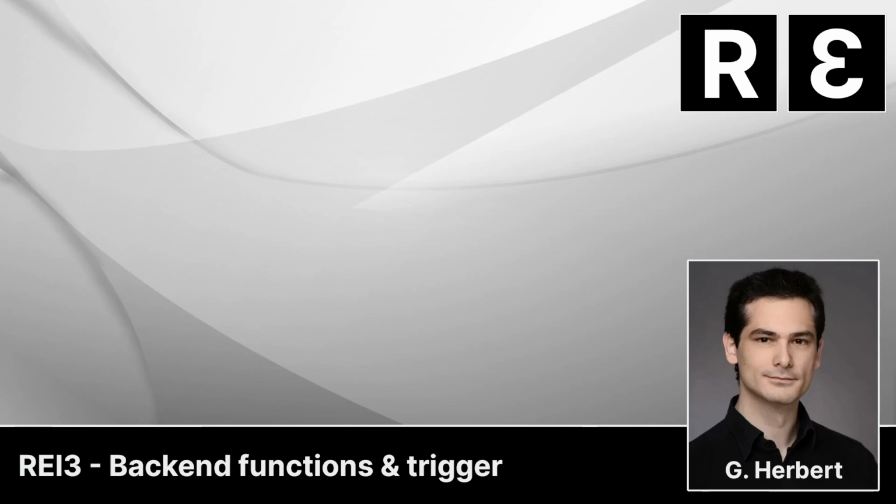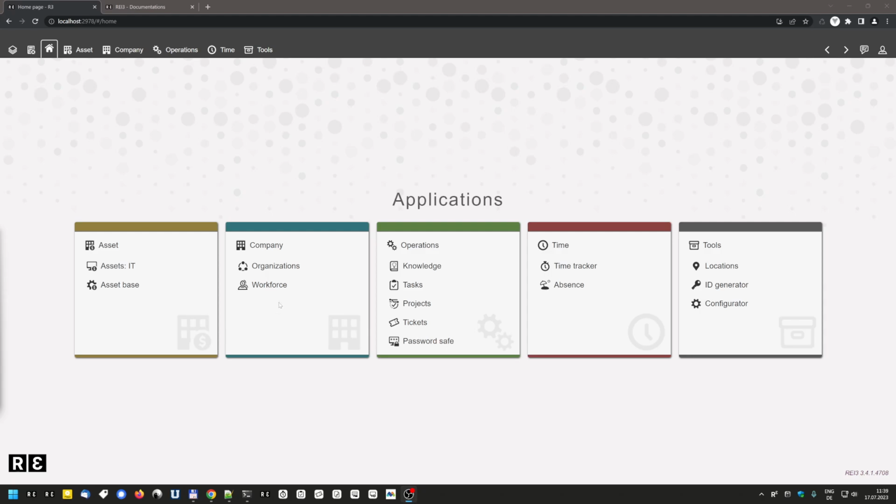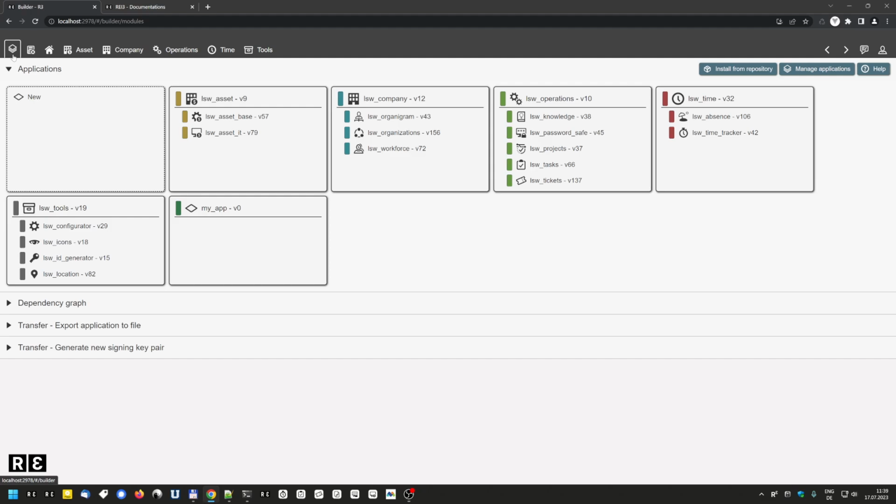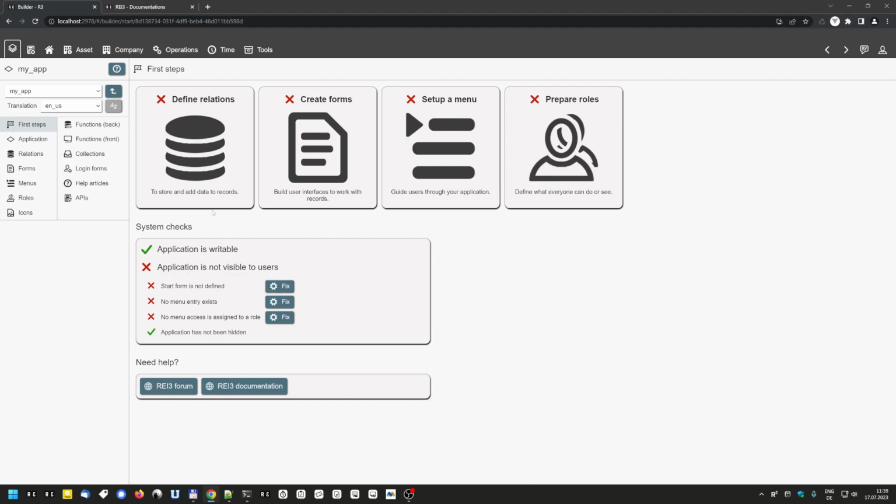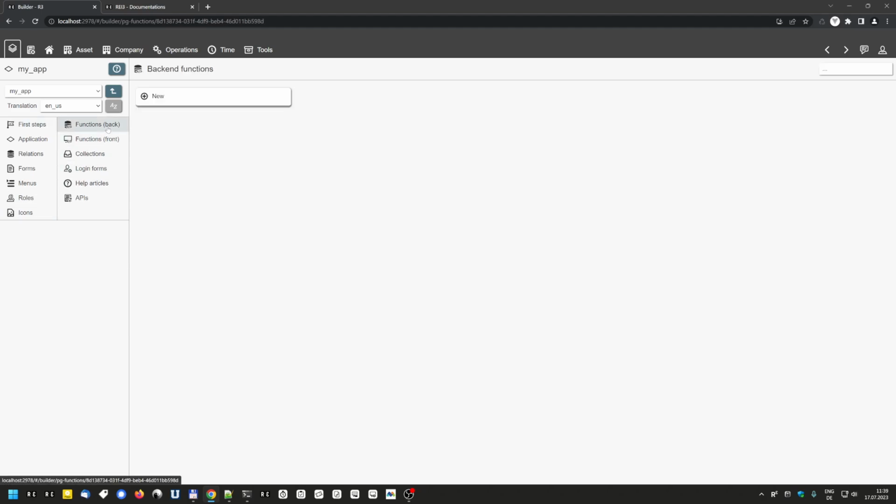But enough with the dry theory, let's look at how backend functions work in REI3 directly. So here I have a prepared system. This is a portable version of REI3 with a couple of applications installed as reference for later. Let's go into the builder. And then I have an empty app down here. And if we go into functions back, here we have all our backend functions, which are currently none.